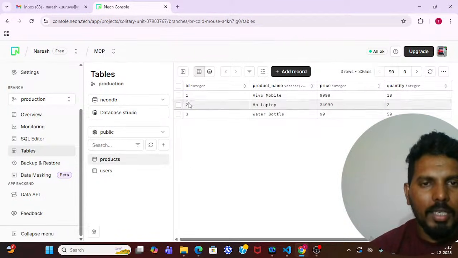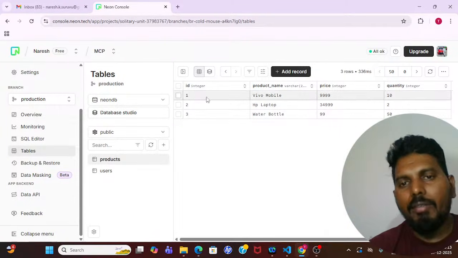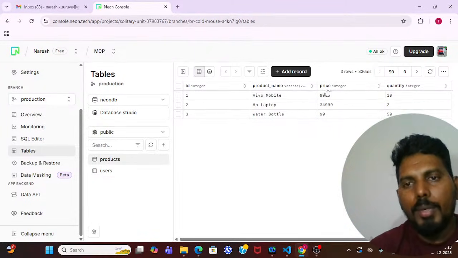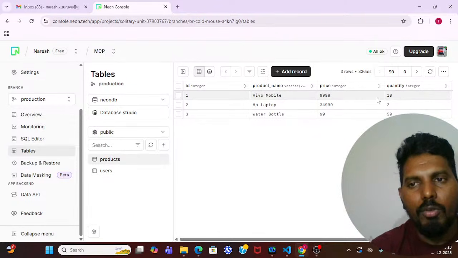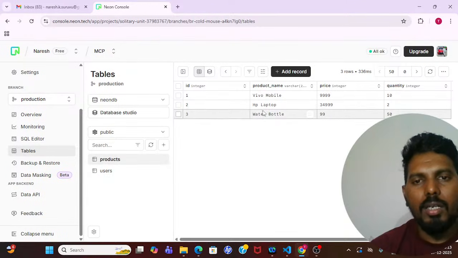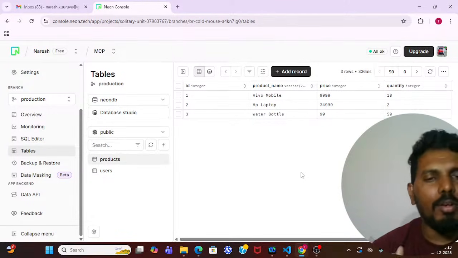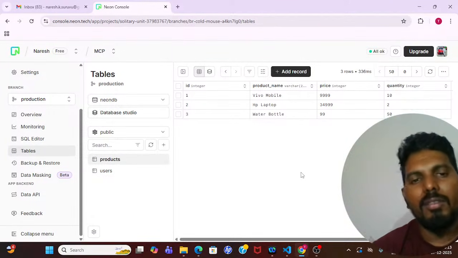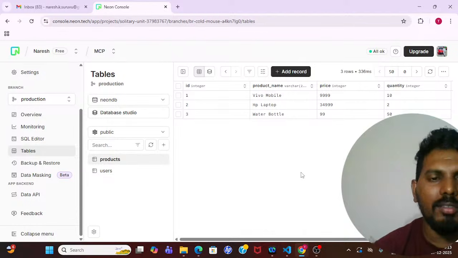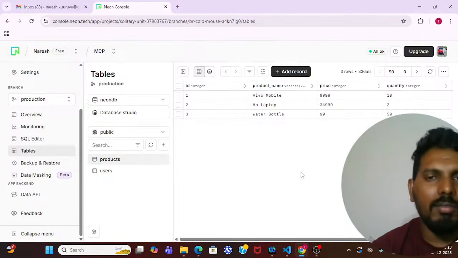Now you can see over here, ID is automatically assigned by the system, 1, 2, 3. ID 1 is going to be my Vivo mobile. Price is this one. Quantity is this many quantity I have. Then second ID is going to be HP laptop. Price is this, quantity is this. Water bottle, price is this, quantity is this. So like that you can add n number of columns, n number of products. You can take one more table called orders, and you can try to establish relation between users table and order table. That is also going to work with this agent.